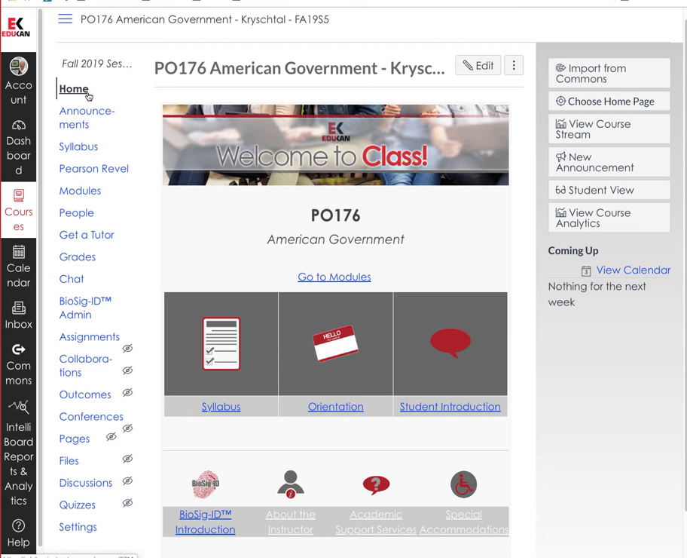The menu to the right of the global navigation menu is the course navigation menu. The course navigation menu consists of home, announcements, the syllabus, a link to Pearson-Ravel, which is the course embedded textbook, the modules, which shows you the week's work, and get a tutor, grades, and chat.